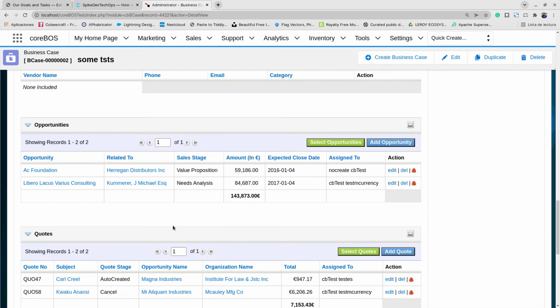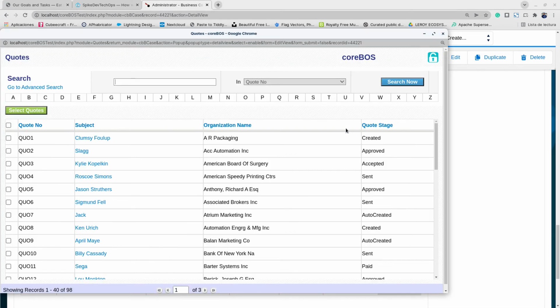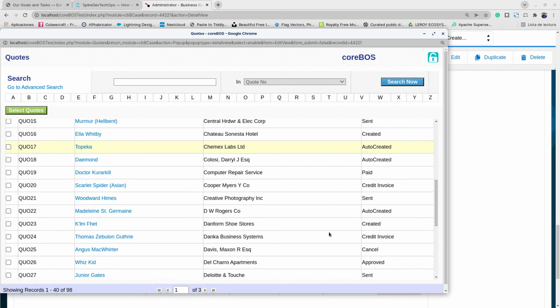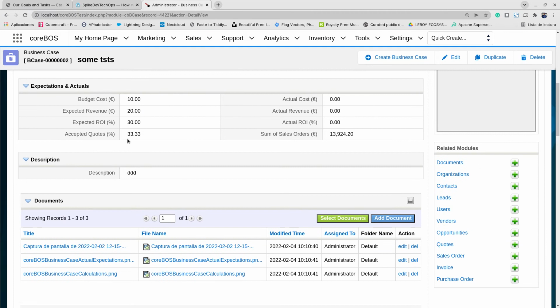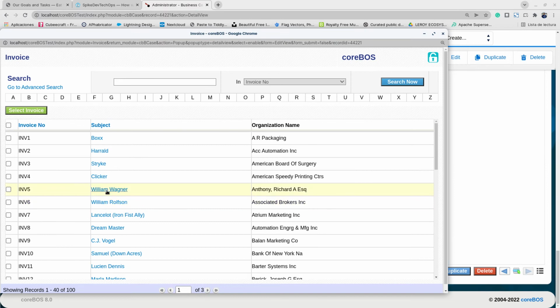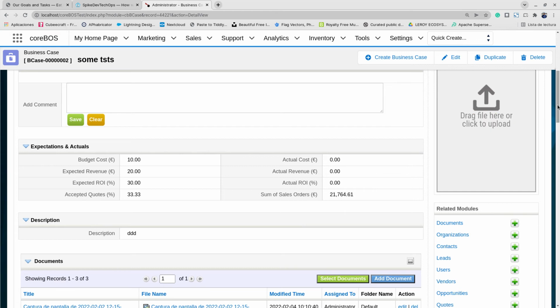This one is auto created. Let's add a quote here that is accepted. Okay, that will get me that 33%, because actually I have 3 quotes. 2 of them are not accepted and 1 is accepted. So we have the ratio here of that. And if we do the invoices, if I select an invoice, I don't know if it has to be paid. Probably I have to pick one that's paid or something like that.